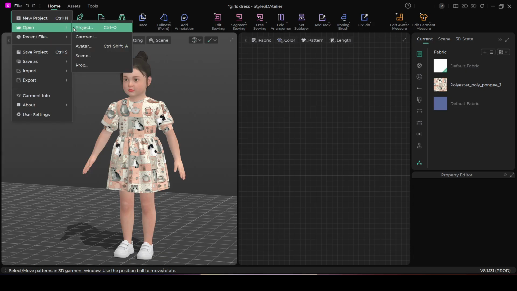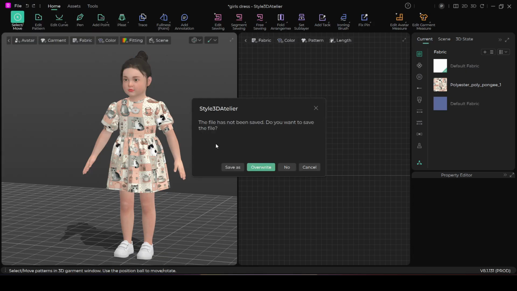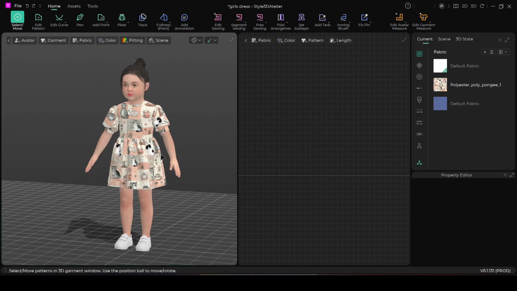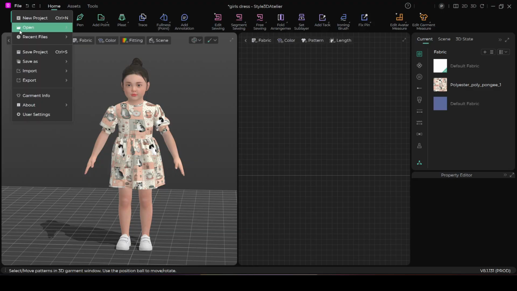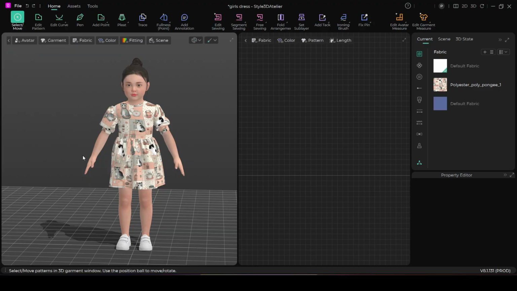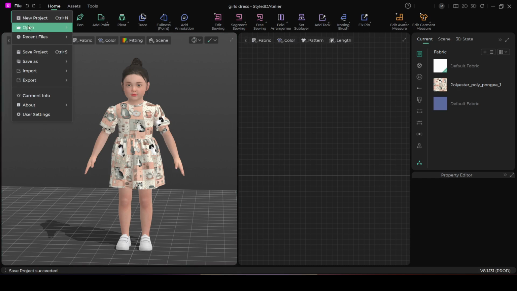Now, I'm going to be saving the project because I need to open another project, and the other project is going to be the project with the bow. So this is once being saved. If you notice in the bottom left hand corner here, you see save project succeeded.